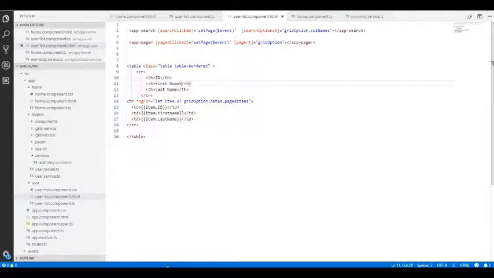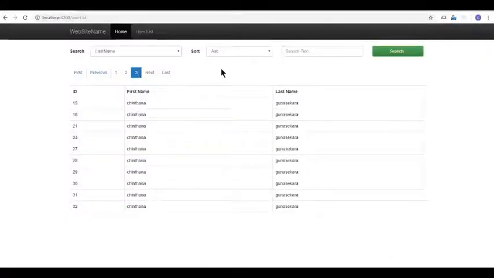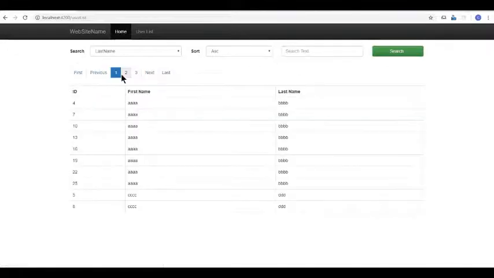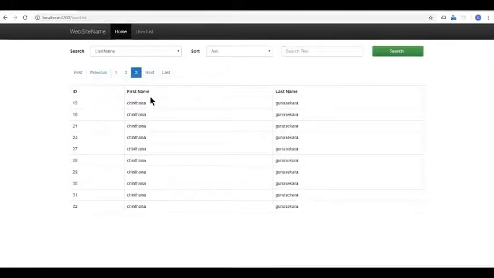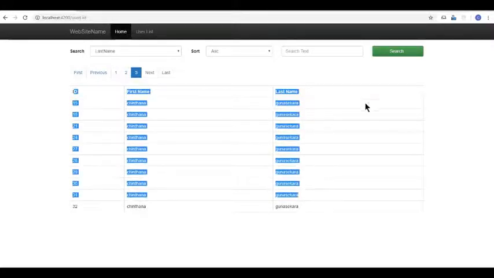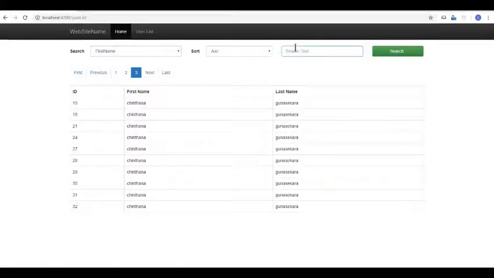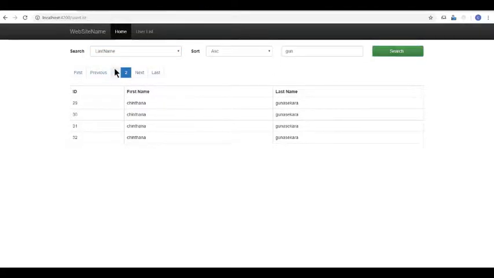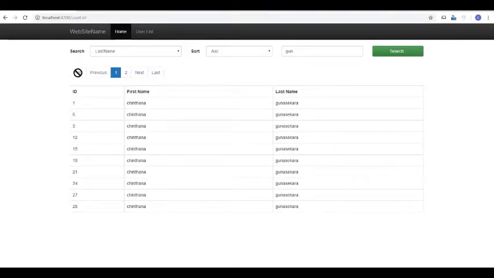Okay, let's see our output. Page is working as we expected, and pagination is there. Now in here I just put it as a table. Pagination, searching, all I think are correct. Last name, yeah, it works as expected.